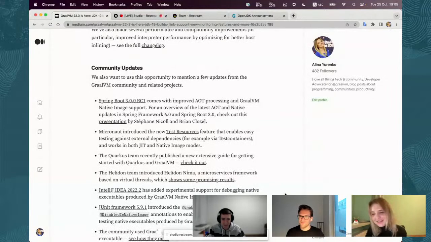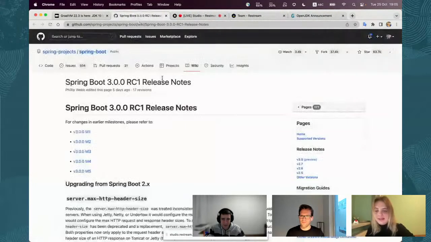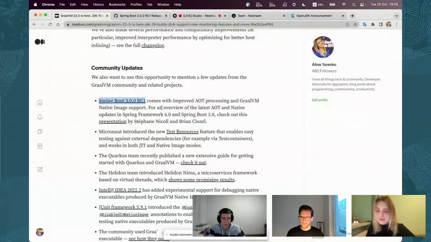One is that the Spring Boot team released Spring Boot 3 RC1. You can go and read more about it and get started with it here. The important update is that it has a lot of AOT and native support updates included in this release, so please give it a try. And you can read about it, or also we are linking to their recent presentation, again from Devoxx, Belgium.